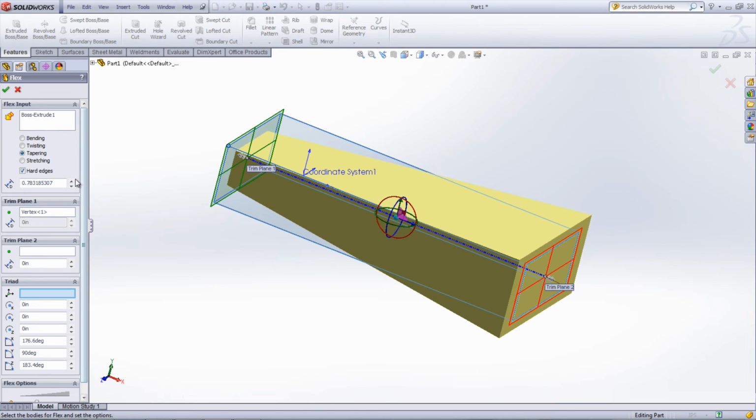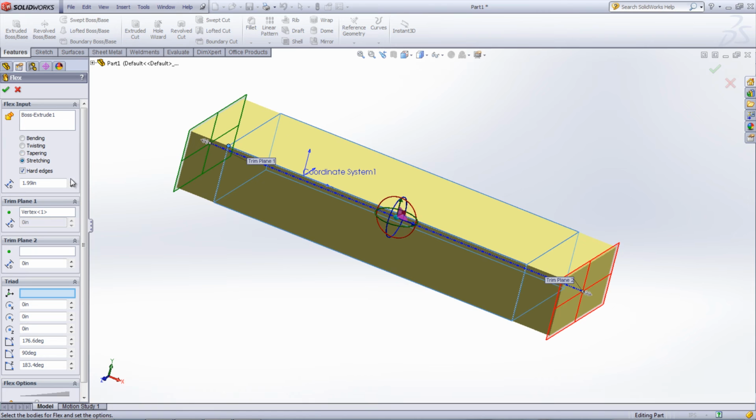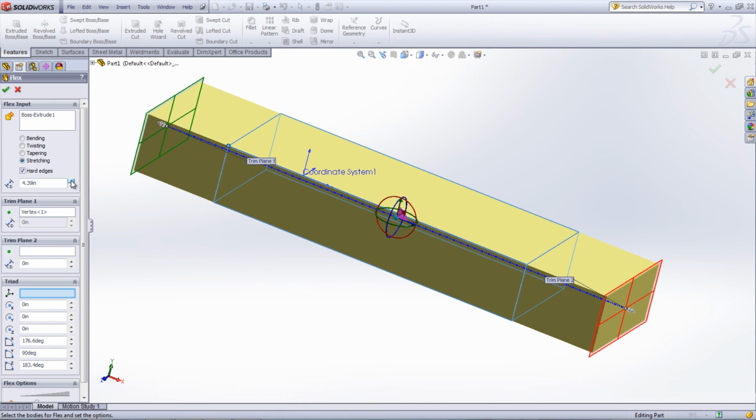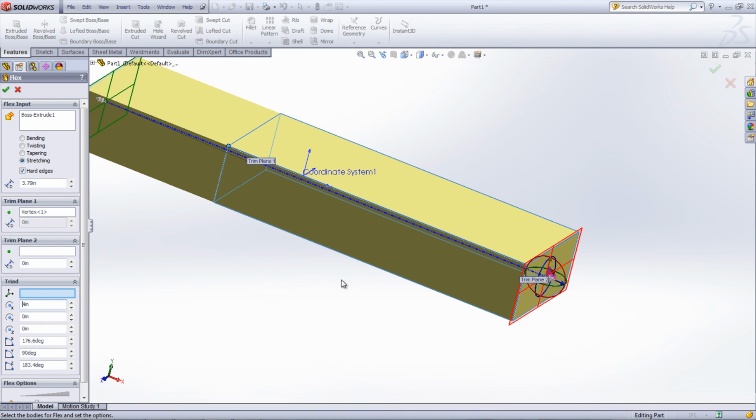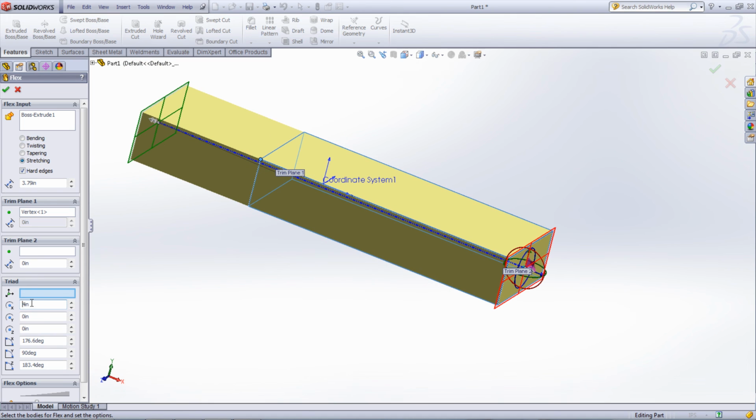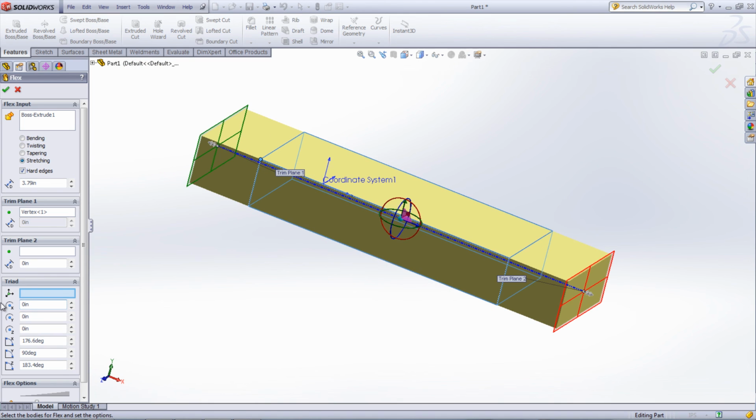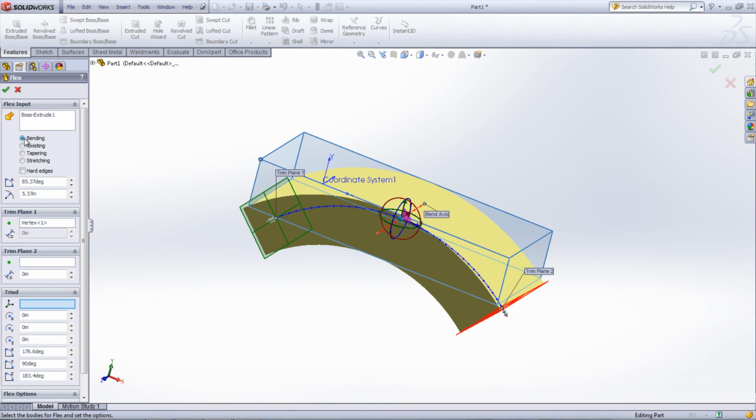The stretch flex type stretches the body along the direction normal to the trim planes. The stretch distance is the total increase in distance that both trim planes will move. If the triad is located in the middle of the two trim planes, the extension distance will be split evenly between the two trim planes. If the triad is moved to one side, the full distance of the extension will be applied to the opposite trim plane. If the option Hard Edges is unchecked, the resulting flex will appear smoother than if it is checked.